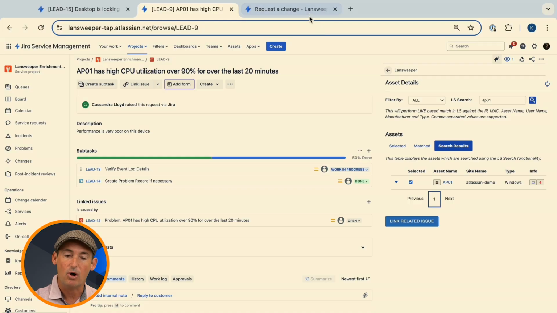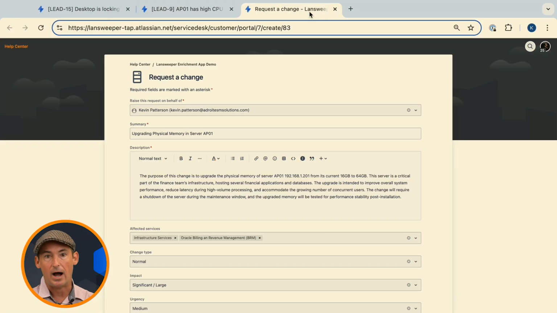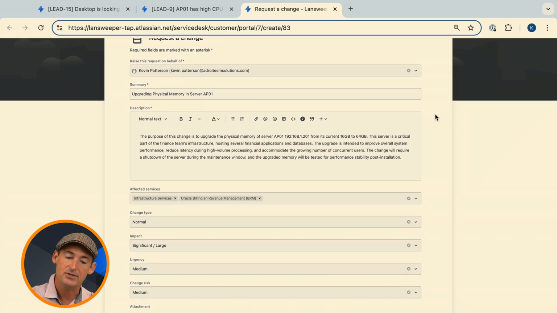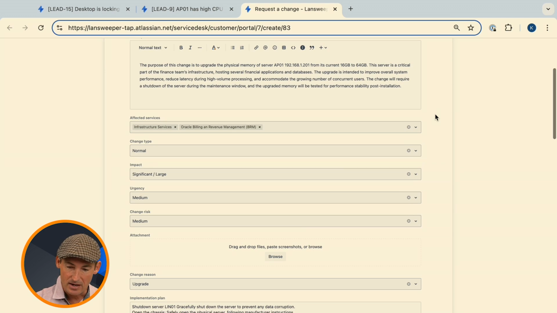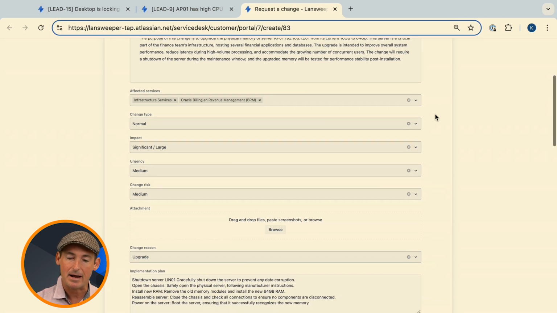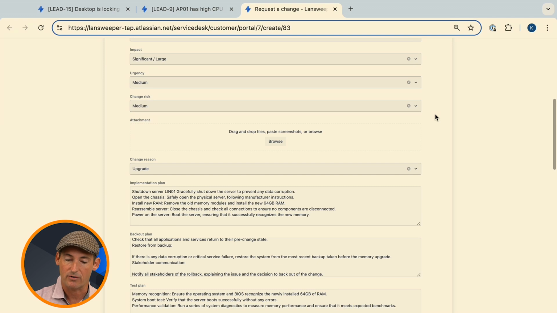Now, I want to show you one more use case of how we believe this application will accelerate and improve your Jira Service Management experience. I want to go to log a brand new change request. So I'm logging a change request to the Jira Service Management Help Center. Here we can go through and see a change request that's already half filled out in flight. We can see our description, we can see all the affected services we've actually got going for this change, and we're going to make a modification and add some memory to one of our servers.